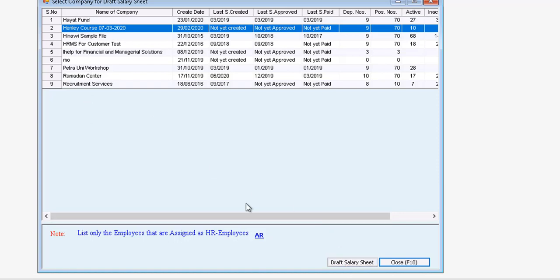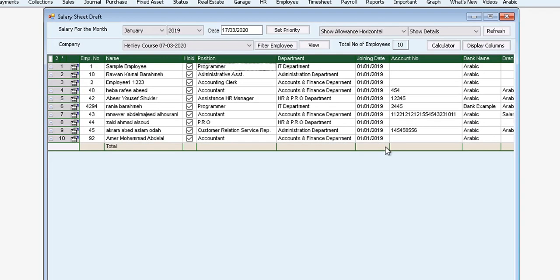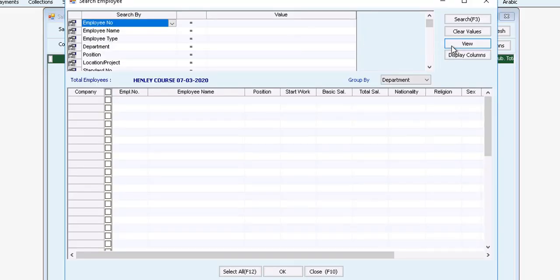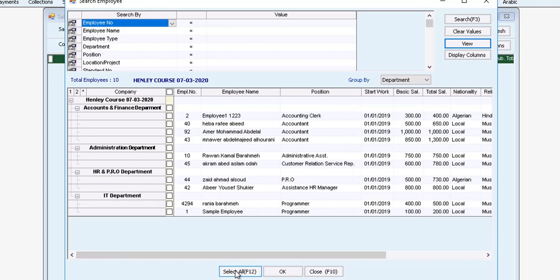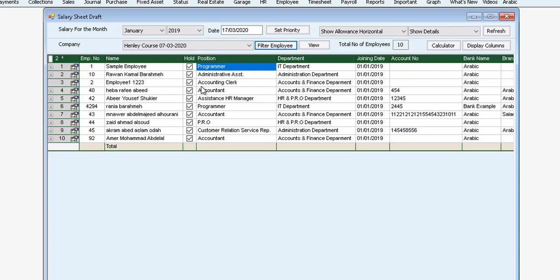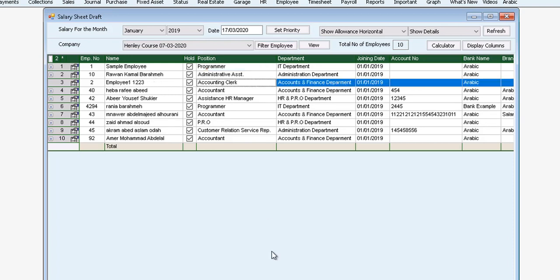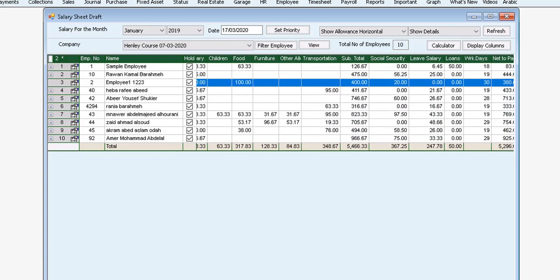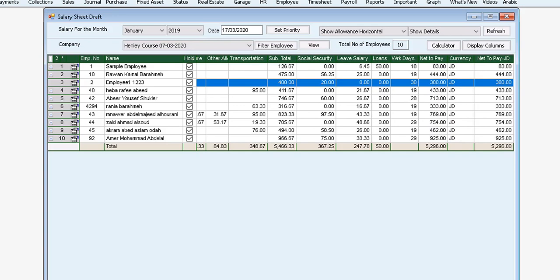Now here I will select the company which I'm focused about and curious to see the results, making sure that this is January 2019. Perfect. And then I will click on filter employee and then view to see all employees, and then I will select them all and click on OK. So now remember our employee which we have added the social security for is in this employee. So I will just scroll to the right to see whether it took effect or not.